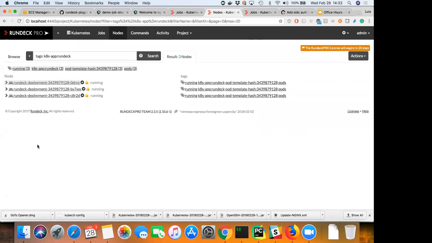Okay, cool. And also, remember all this respects Rundeck ACLs, right? So you can decide who has access to run the ad hoc commands and in what project and things like that.